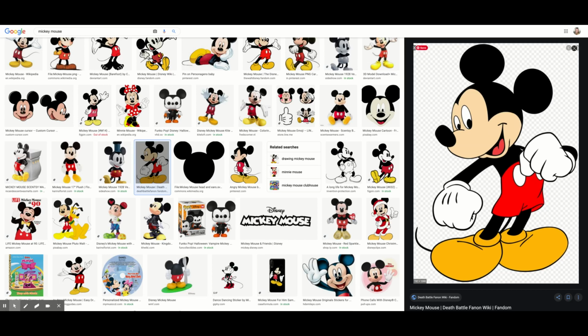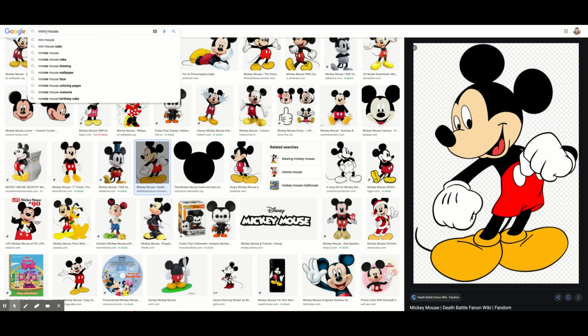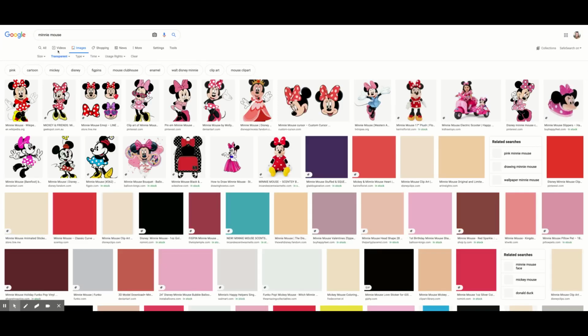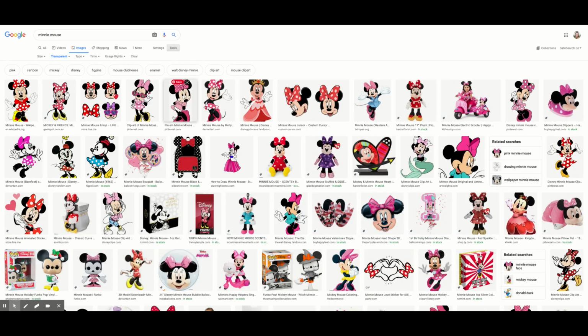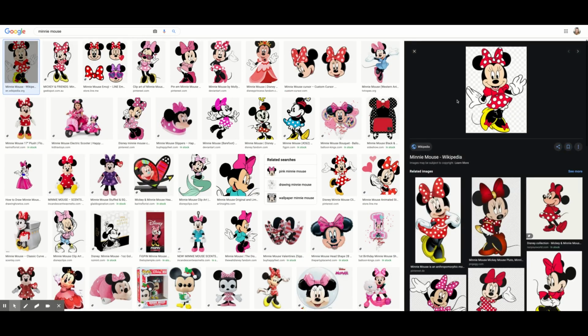Now I need to go back to Google. Coming back to Google, now I need to figure out who I'm going to get next. I'm going to get Minnie next. And I'm still on transparent, so I'm not getting anything with a background. And I want to use this one for Minnie. Right click on her and copy the image. Come back to Photopea.